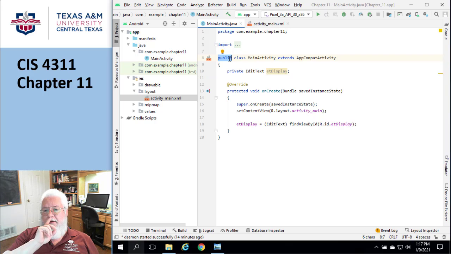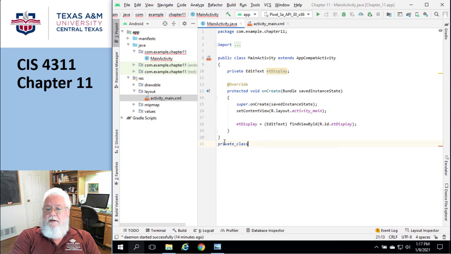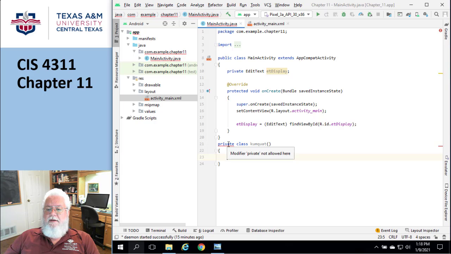And just remember now, Java has an unusual thing, is that all public classes have to be in a separate file, which means I could go down here and build me a private class, say private class kumquat, and the machine would be happy as a clam. I won't be able to do that if it was a public one, because public ones have to be in a separate file.